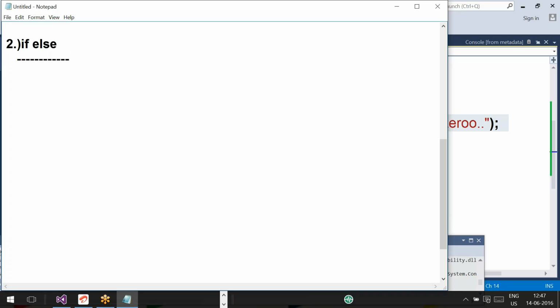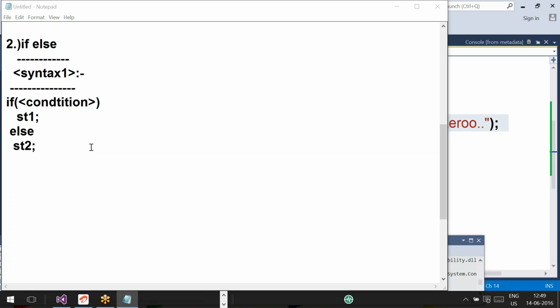Tomorrow, when you are writing any logic, you will have to use these control statements. Syntax for if else: if (condition) statement 1; else statement 2.